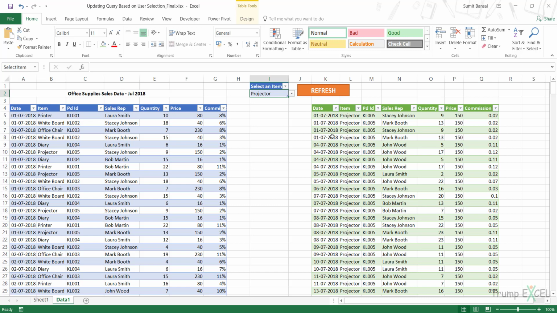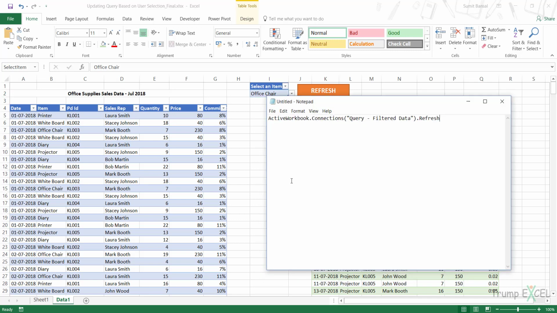But then there is another thing that you can do, and it's even better, which is if a user makes a change here. So if a user selects, let's say, office chair, the user doesn't even have to click on the button. As soon as the change is made, VBA would identify this and refresh this query, and that would be awesome because this makes it more dynamic. So let me show you how to do this, and that is why we have this code here.